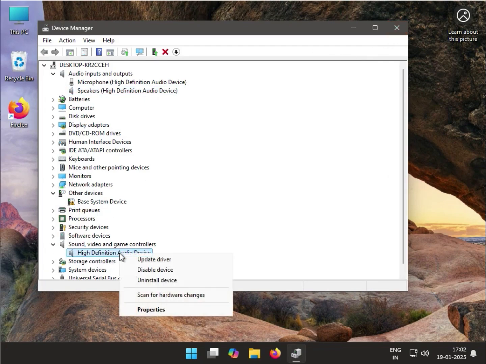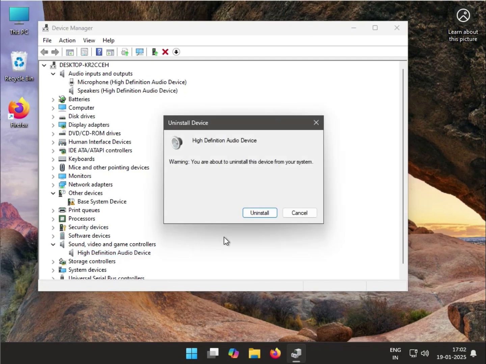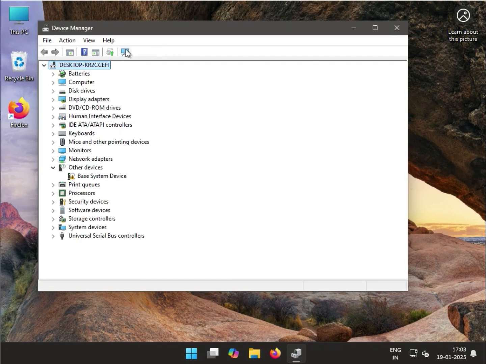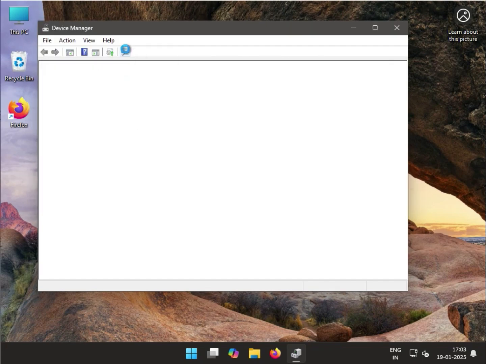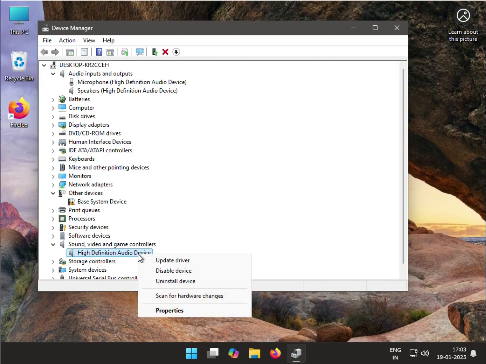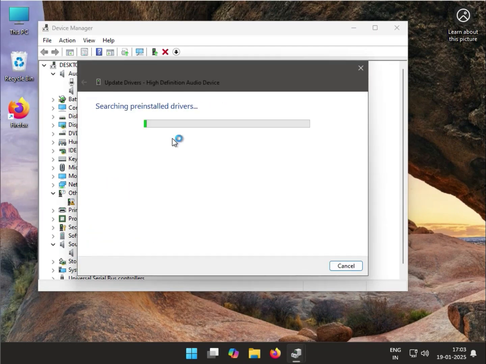So just right click to uninstall, again uninstall. Okay, then go again to scan for hardware changes, and now you can see your audio video game controller sound driver. Again right click to update driver and close it.